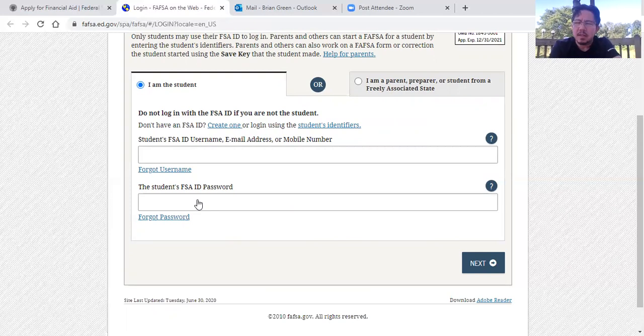It can be a word. It can be a number as long as it has 4 characters in it. That will be your save key. Once you've entered in with your username, password, and save key, it will take you to the first page of the application, which is, as you remember, the demographics.